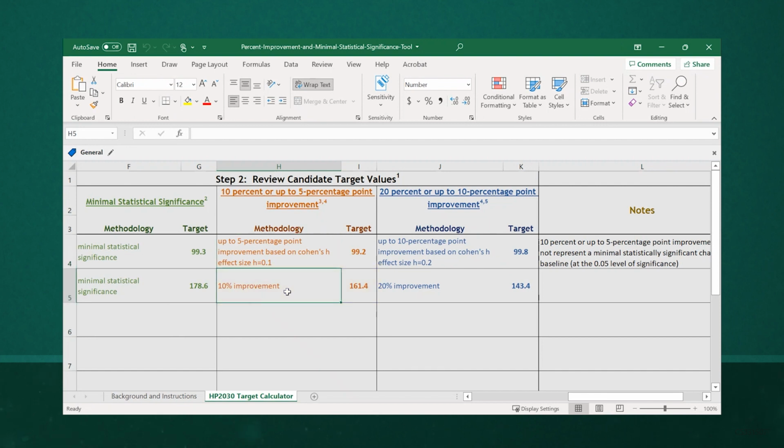The next column shows either a 20% or up to 10 percentage point improvement based on whether the measurement unit is a percentage or not. Finally, you can check for any notes in column L. For example 1, the note explains that the 5 percentage point improvement isn't statistically different from the baseline at the 0.05 level of significance. Going back, you can see that this is where the minimal statistical significance target is 99.3 and the up to 5 percentage point improvement is 99.2, which is less than the minimal statistical significance target.